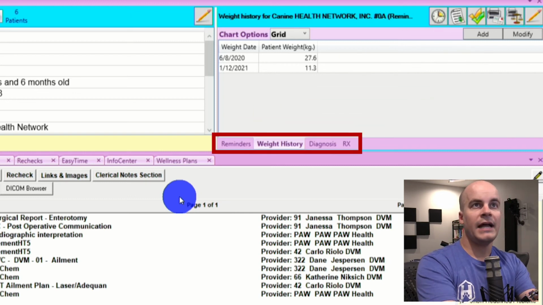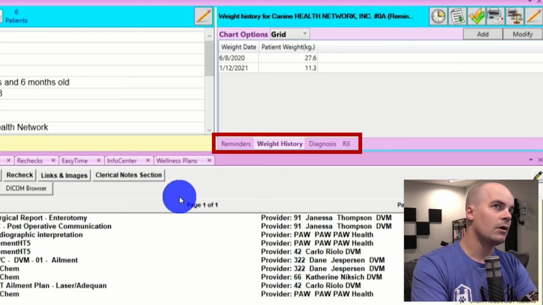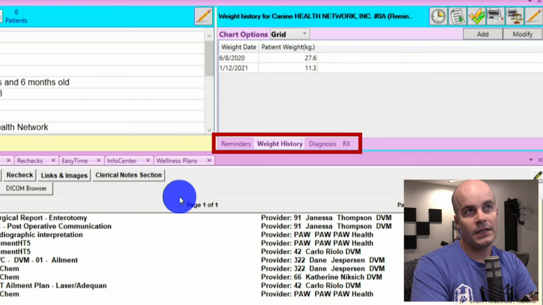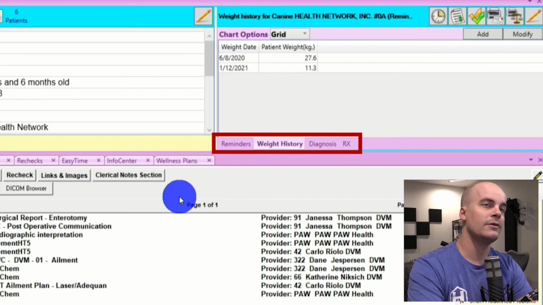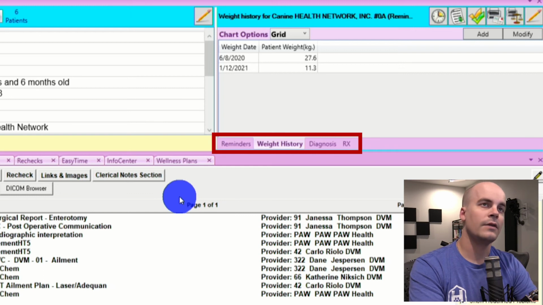On the lower side of this area, you'll see reminders, weight history, diagnosis, and RX. Reminders is going to be our vaccinations as well as our preventative diagnostics. So fecals, Giardias, and heartworm tests, we're going to have reminders available in there. Next is our weight history. We already went over that.